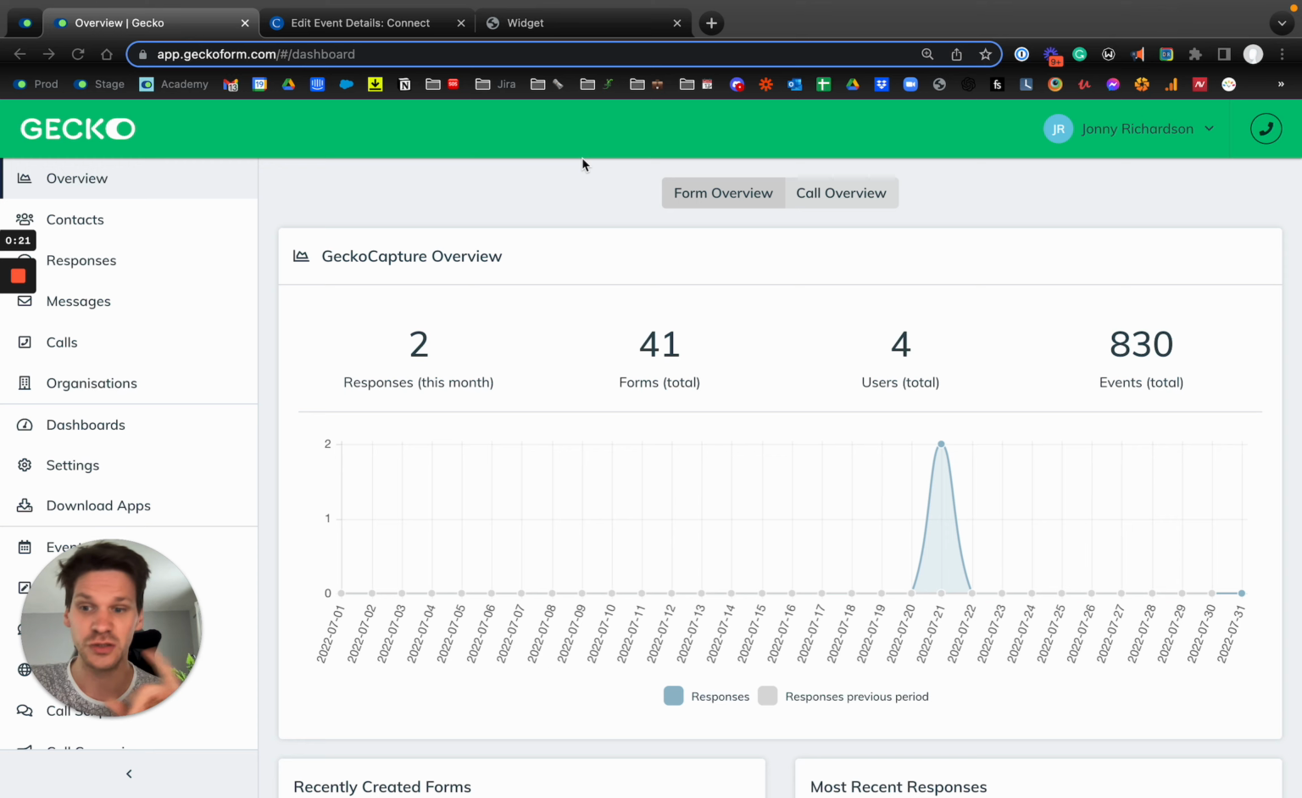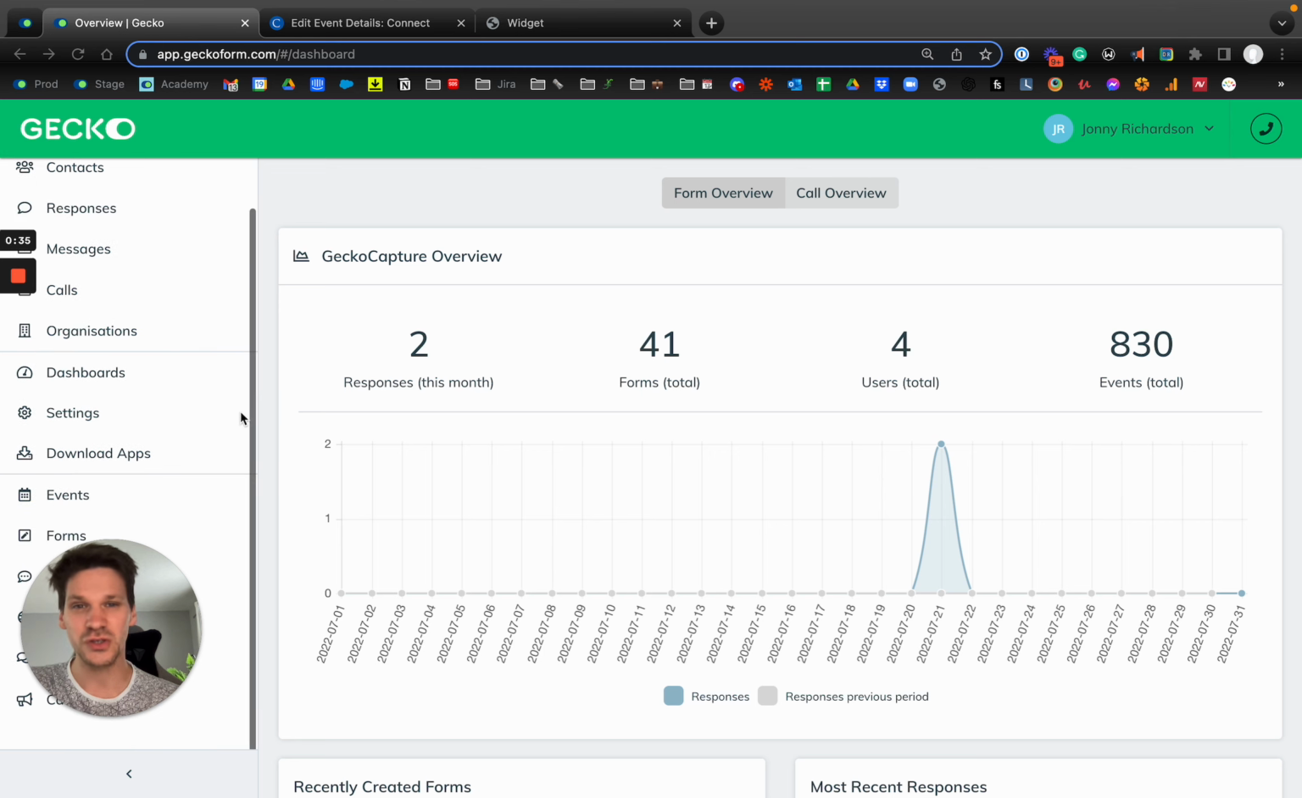It is very much a two-way integration that we have between Gecko and Connect. So if somebody's added to an event in Gecko, it pushes across to Connect. If that status in Connect is updated, we push that status back to Gecko, and so on. That said, we can only push the top level of the event over to Connect.